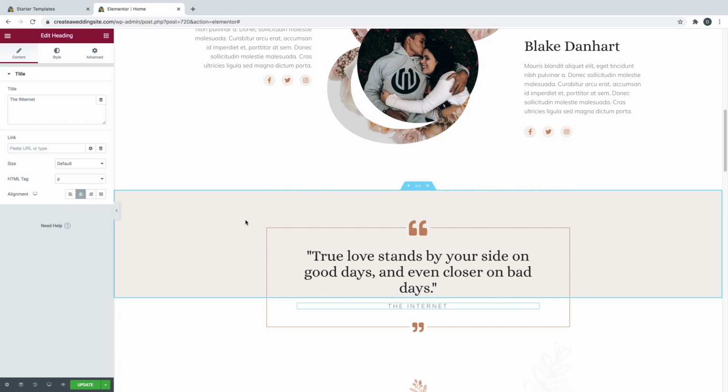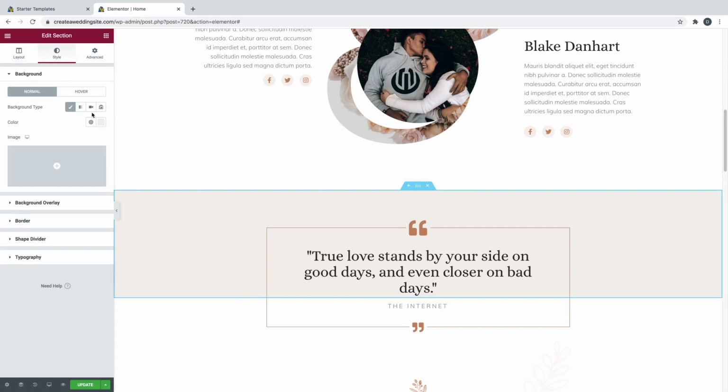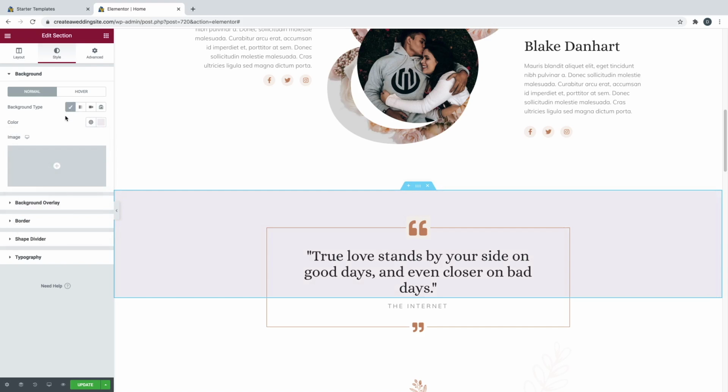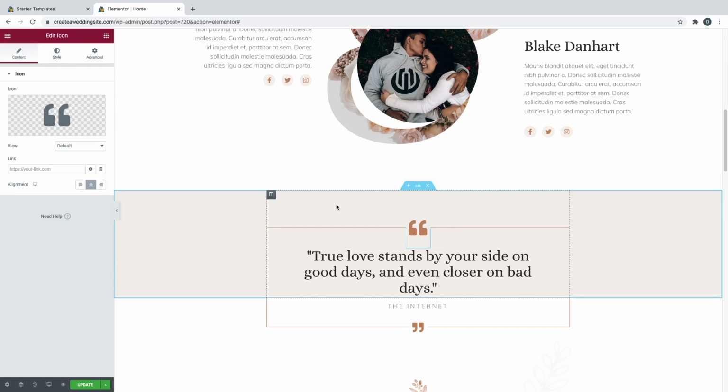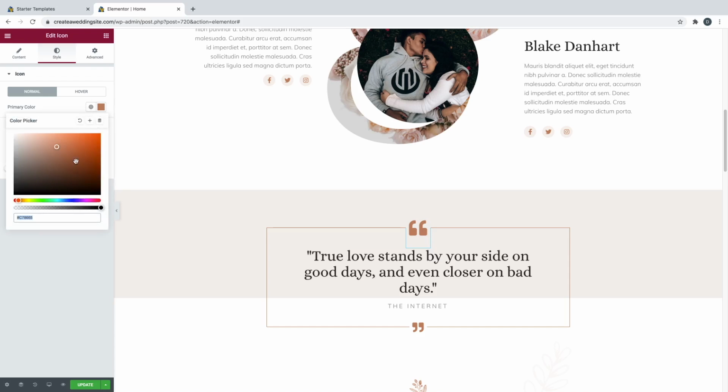And if you want to change the background of this, you can just go over to the 6 dots and then go over to style. And then you can just change the color right here to whatever color that you want. But I'm going to go ahead and leave it the way that it was. And you can also change these symbols here. So if you just click on this little edit icon button right here, you can change the little quote symbols, or you can go over to style and change the colors of these as well.